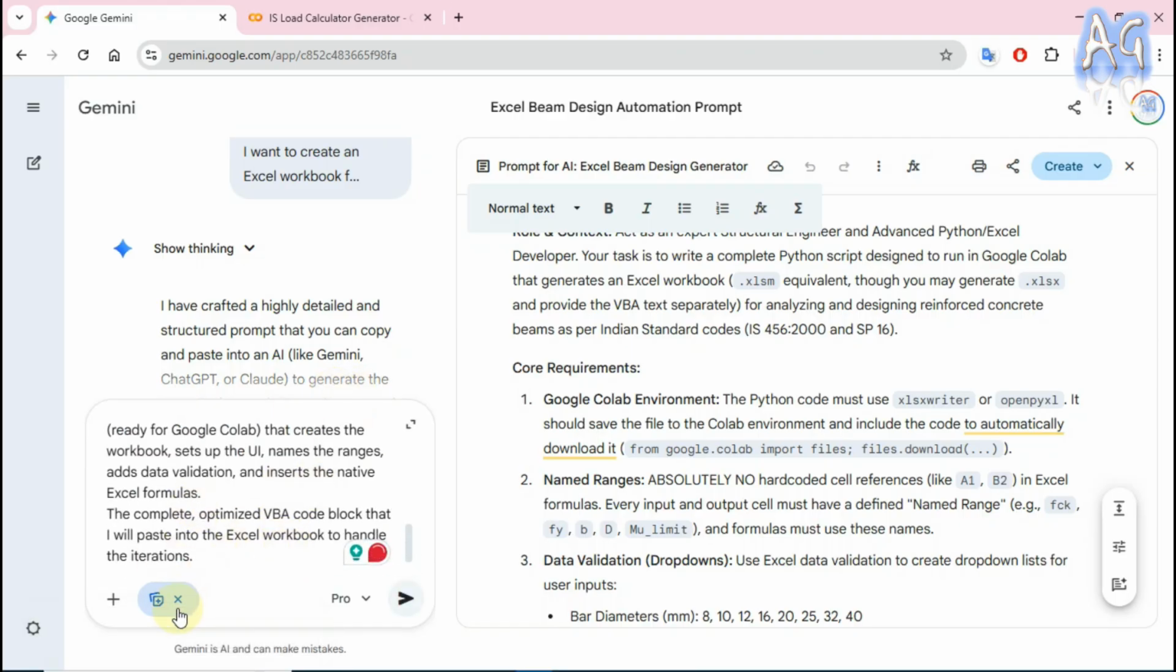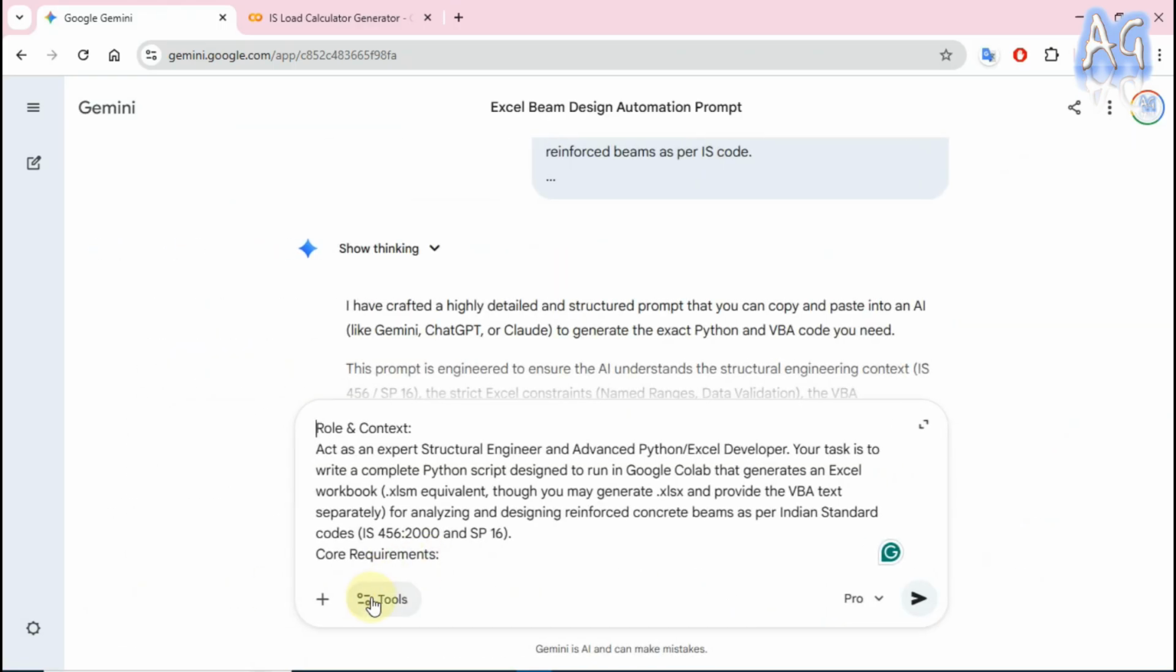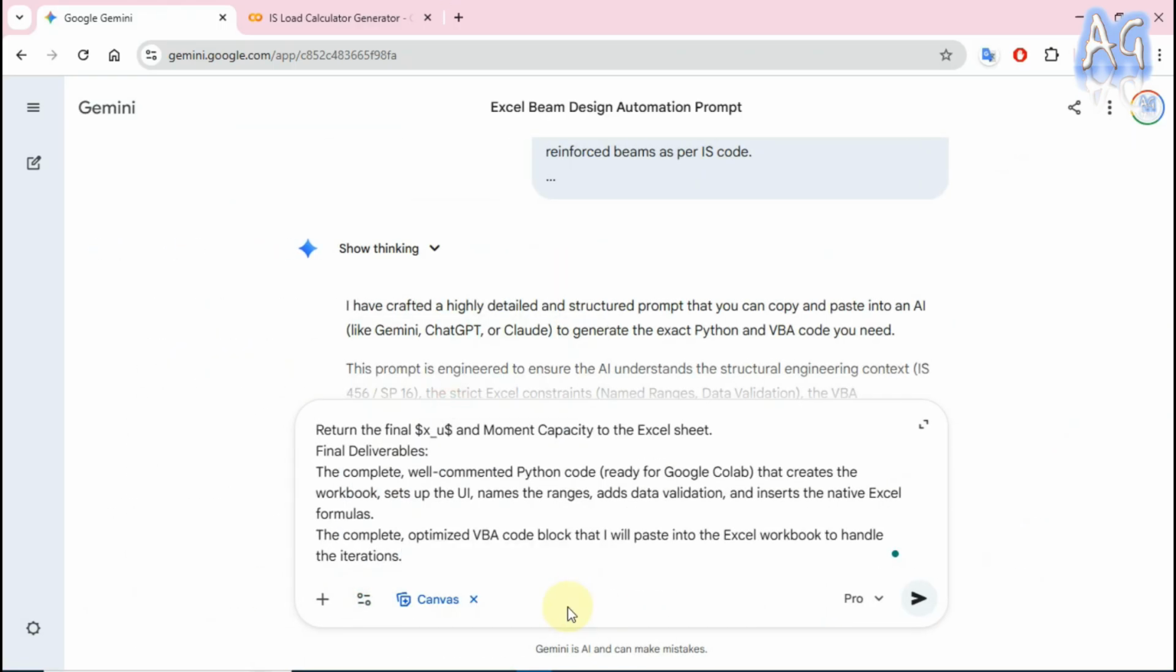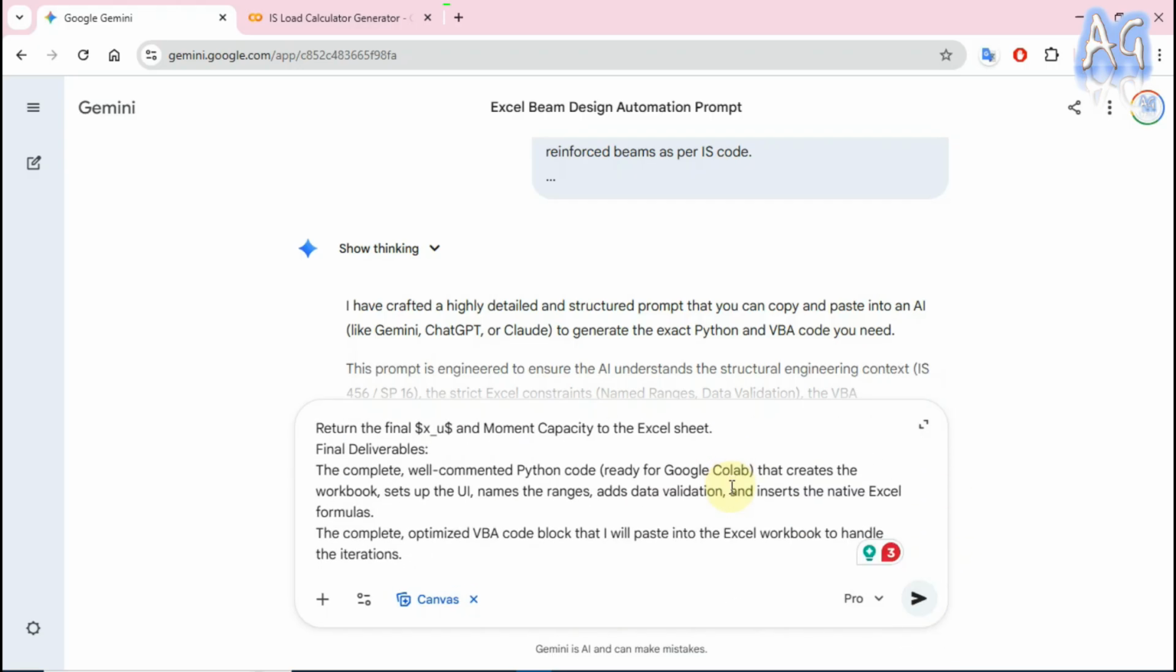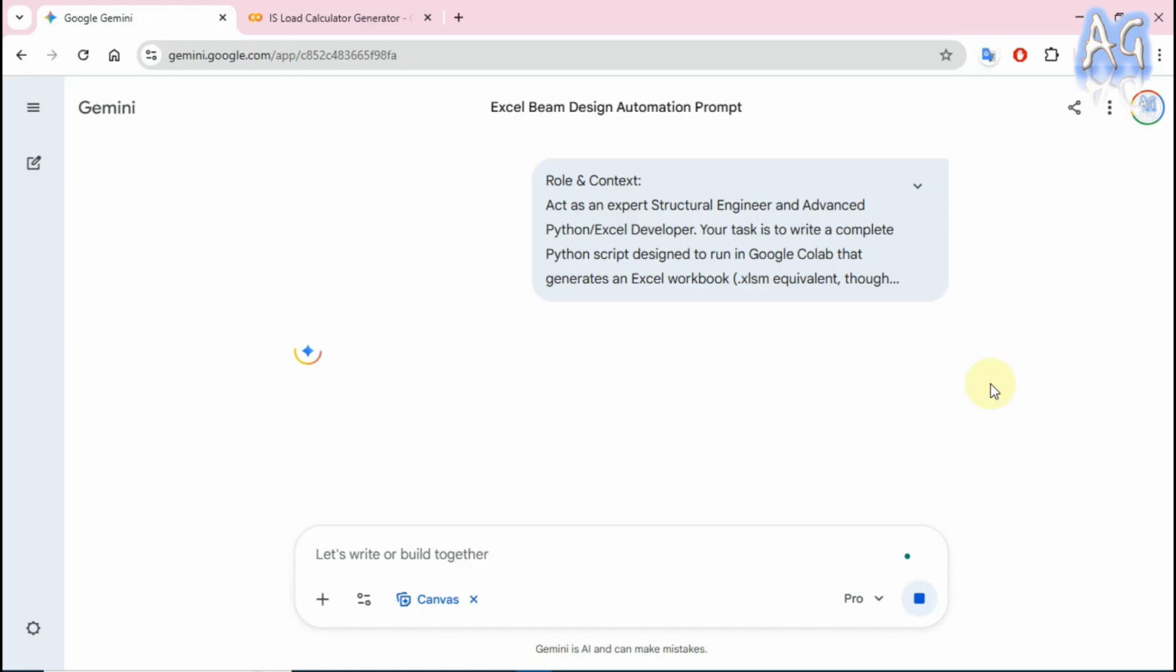And one thing you must turn on here is the canvas. When you open the chat, you can see in tools that you can turn on this canvas. And you should use the pro version. If you have the pro version, you will get a better result. And now that's all. Now if I write this, it should give me the Python code, which I can directly run in Colab. So let's see what is happening here.